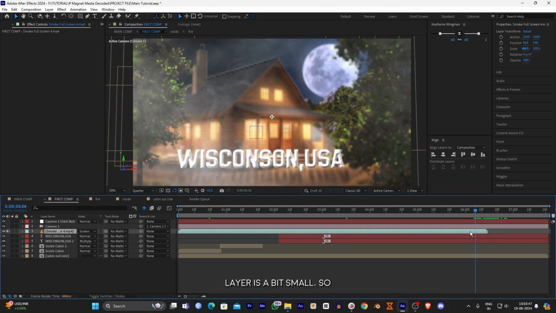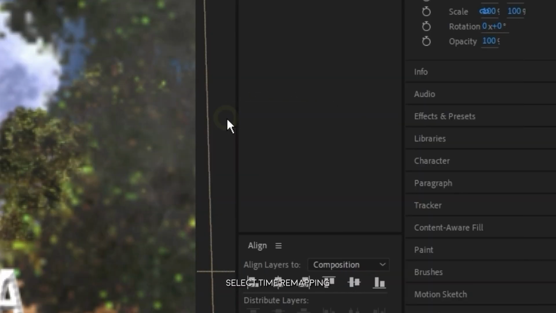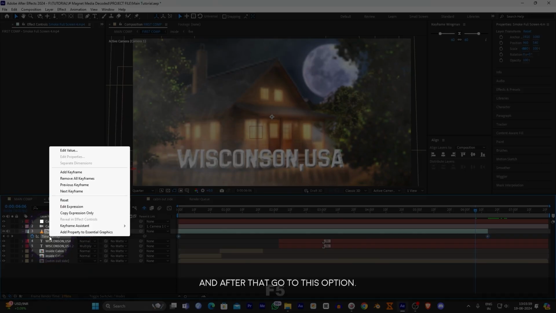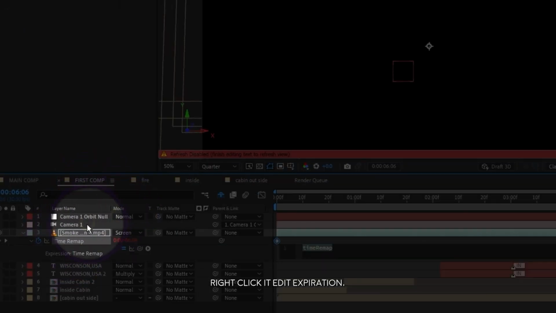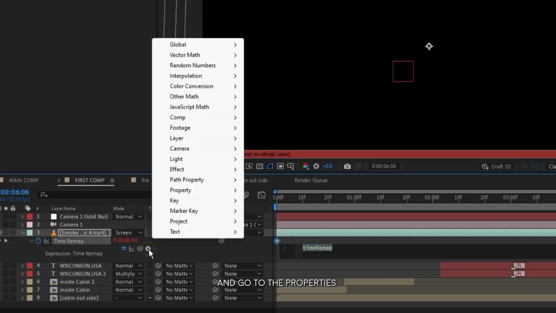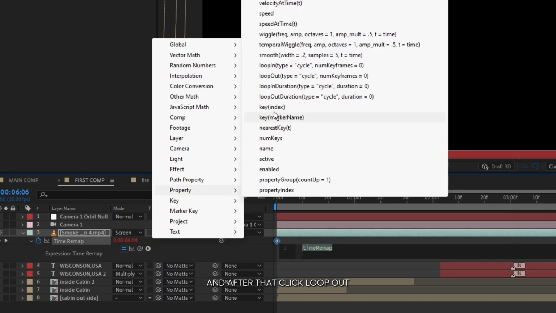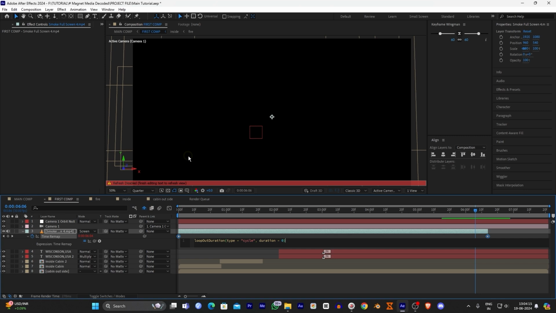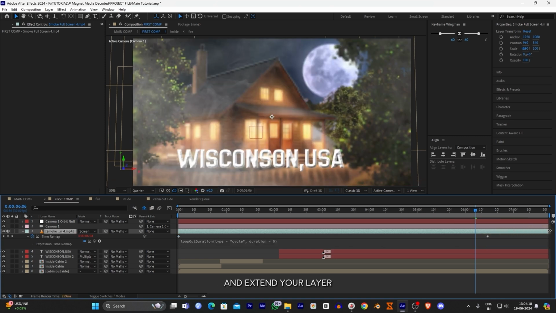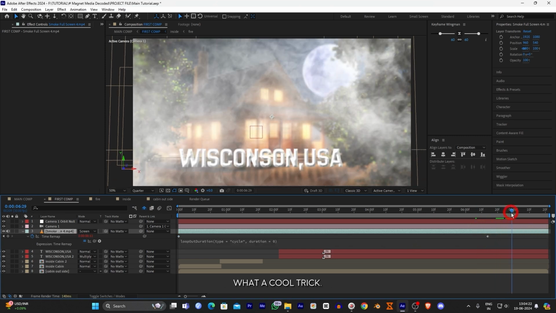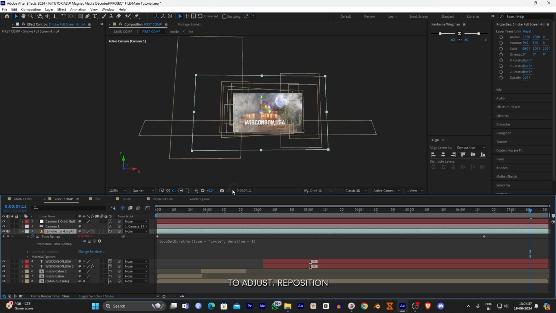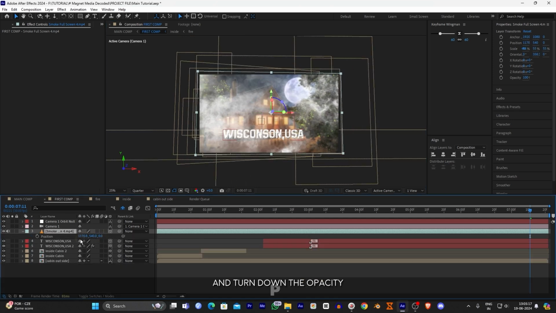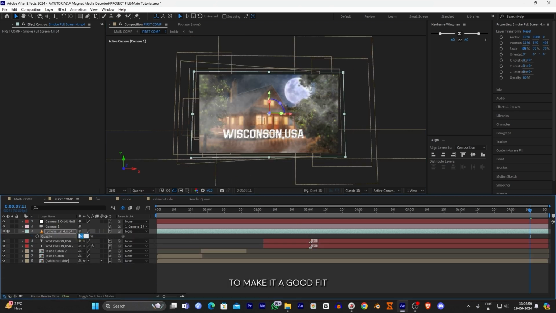Now you can see my video layer is a bit small, so I have to loop it out and extend it. For this, click on the desired layer and right click, select time remapping. And after that, go to this option, right click it, edit expression, then this button and go to the properties, and after that click loopOut, duration, type equal to cycle, 0, something like this. Now you can drag and extend your layer infinite times. What a cool trick. After that, spend a lot of time to adjust and reposition your smoke layer and turn down the opacity to make it a good fit with the scene.